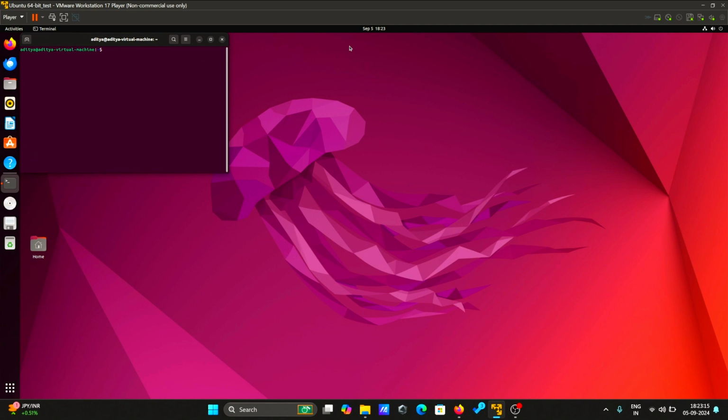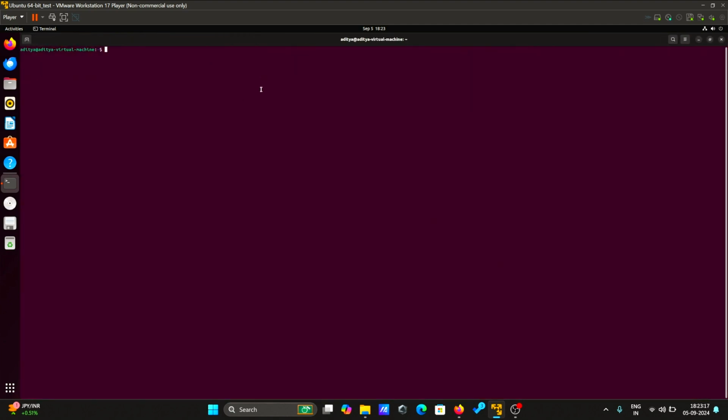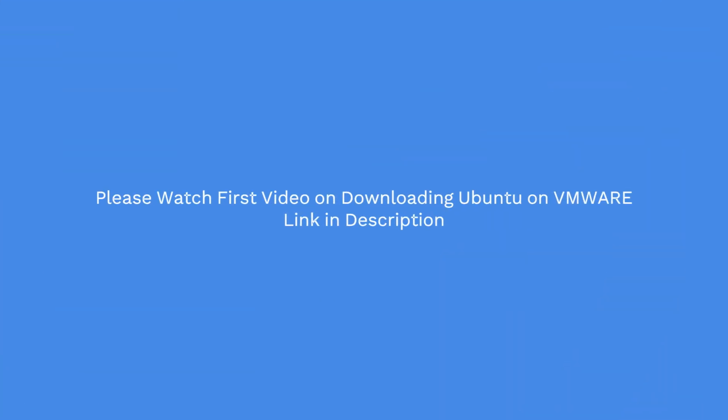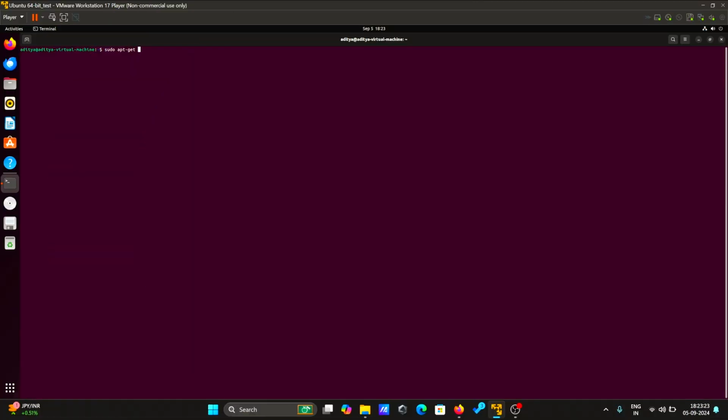First things first, let's ensure your Ubuntu is up to date. Open your terminal and type the following command: sudo apt-get update. This will update your package lists, ensuring everything is ready for our installation process.